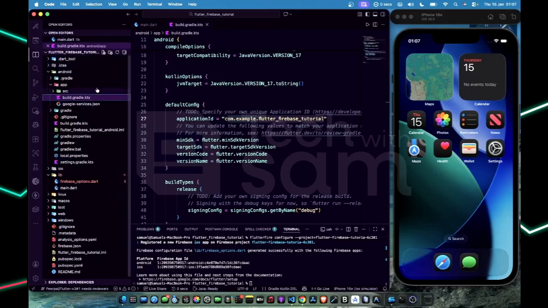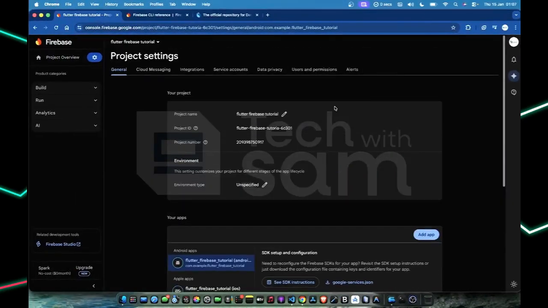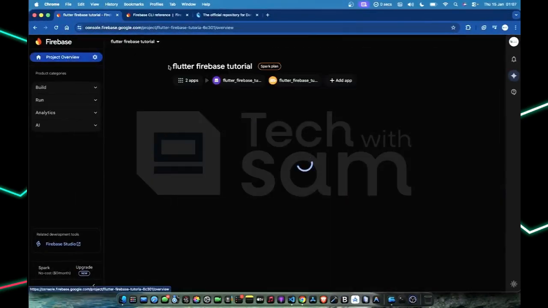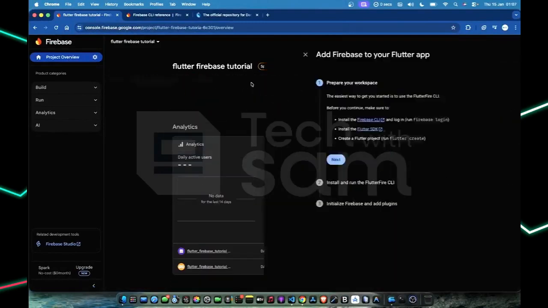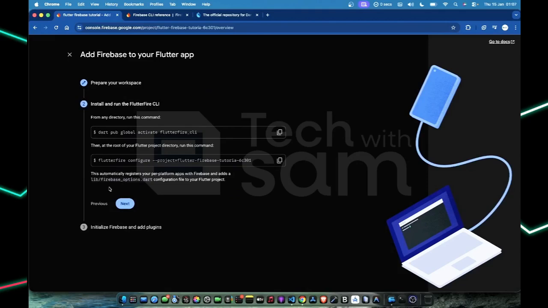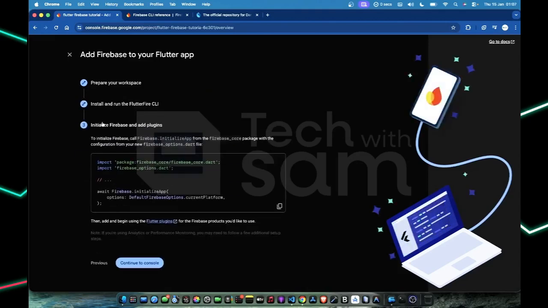So after that, before I move to the project settings, let me quickly go back so you can see it. After the install and run, you can see initialize Firebase and add plugin.